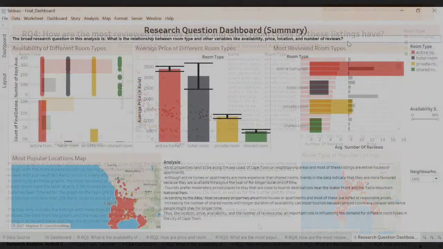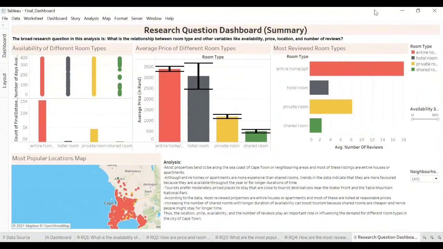Thank you. Hi, my name is Sanjana. I'll be explaining the research analysis dashboard, which summarizes the findings of the 4 research questions. So the broad research question is, what is the relationship between room type and other variables like availability, price, location, and the number of reviews? So there are 3 different filters on this dashboard, and each of these filters has been applied to all 4 worksheets. So now the first filter allows us to specify a range for the number of days the listings are available for.